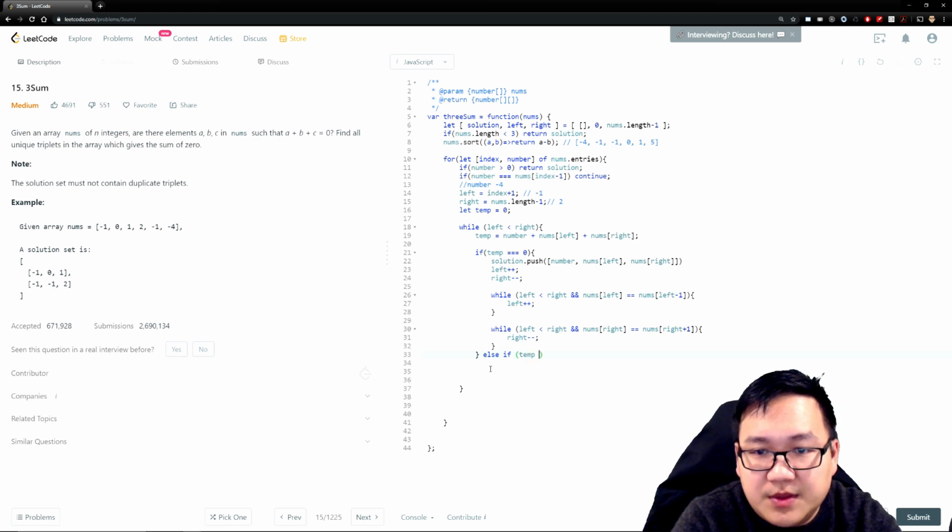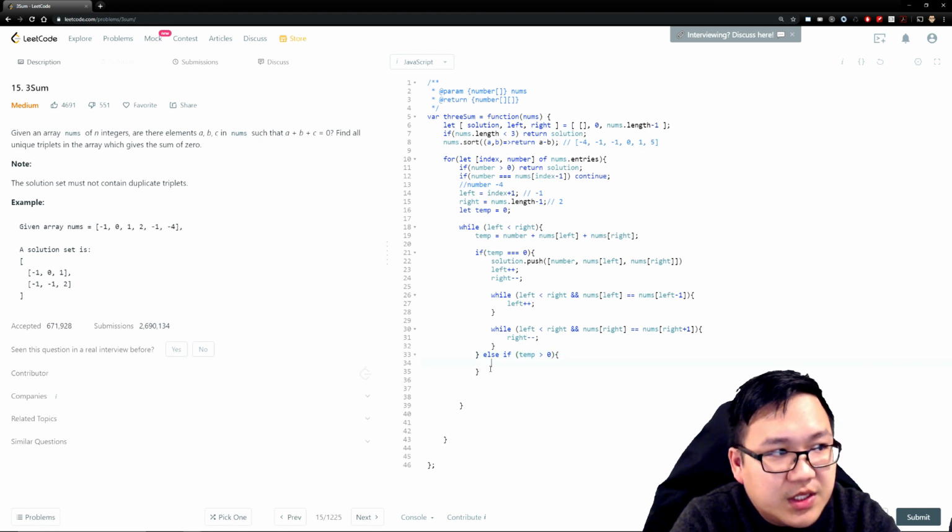my temp is greater than 0, what do I do? Same thing as what I do with my two sums, which is I'm going to increase my left plus plus, and else if my temp is less than 0, what do I do?